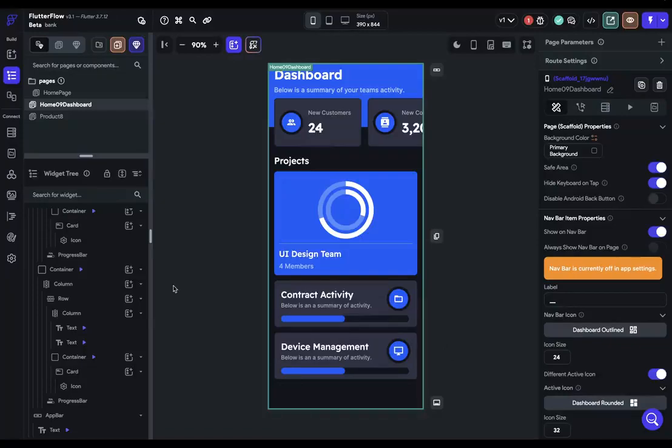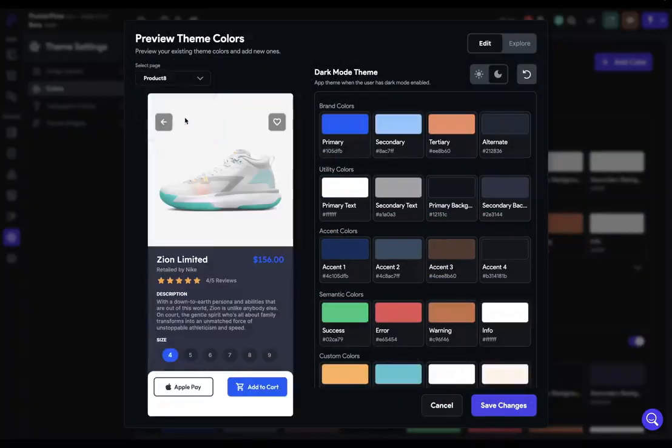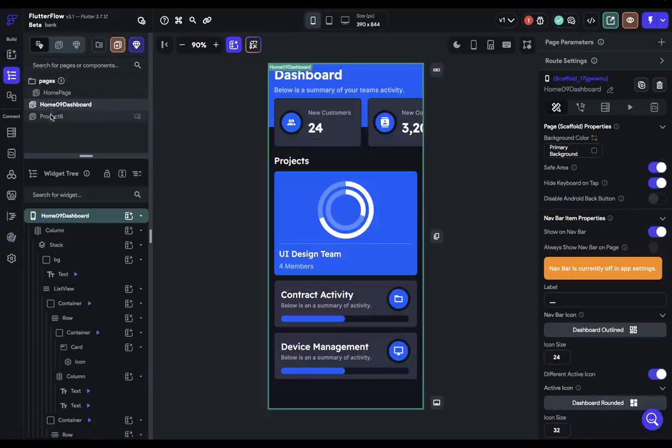All right, let's look at one more page. So come back in here, Explore Project Colors, and let's go to this products page. And once again, this bottom sheet down here should probably be set to dark. So let's just go in there and make that change.